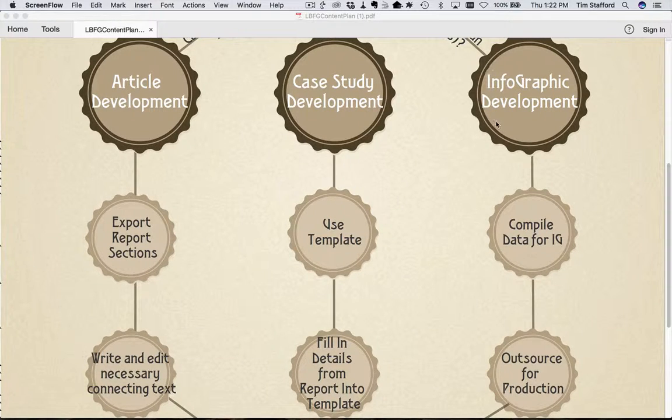If we want to develop this into an infographic, then we just compile whatever data we want. We outsource that for production. Somebody else does it for us. All we need to do is compile the data and decide what kind of infographic we want to show, and send that out for production.